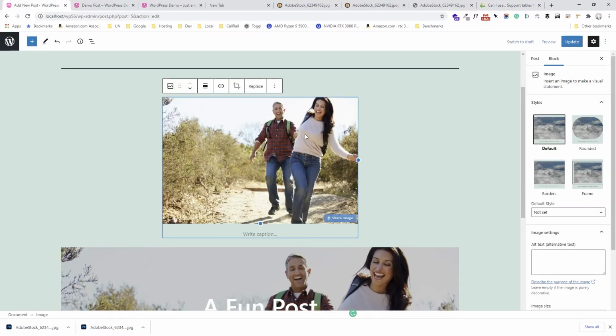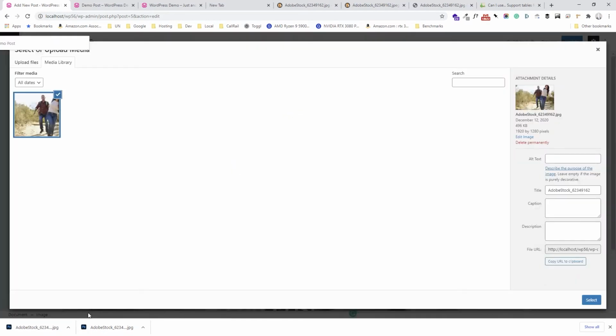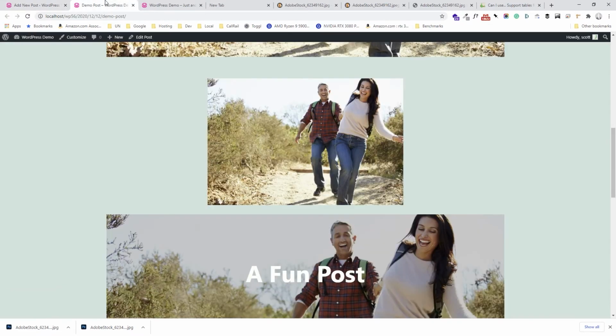So let's go in and figure out how to replace this thing. Ugh, this is such an awful interface, just terrible. All right, we're going to do this. There's your new image. That one's the 600K version of it. Okay, so now we're good here.